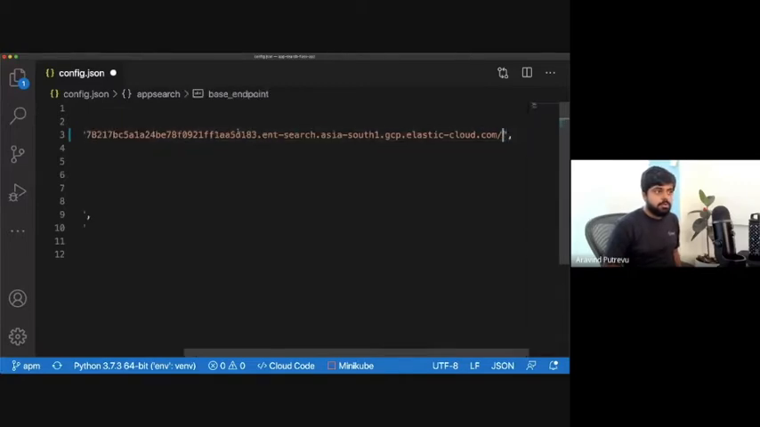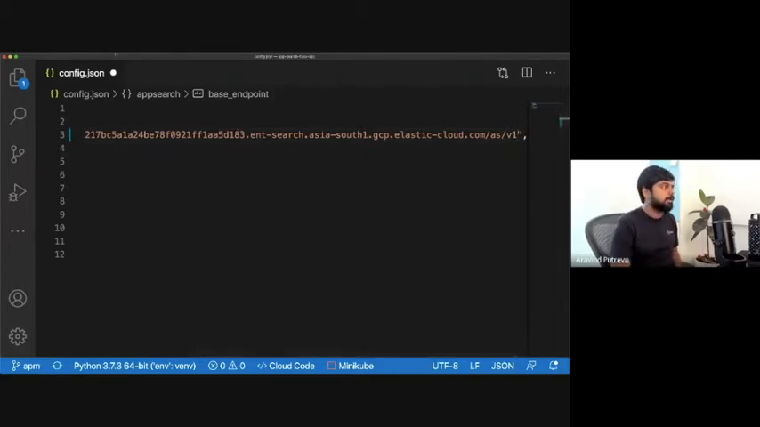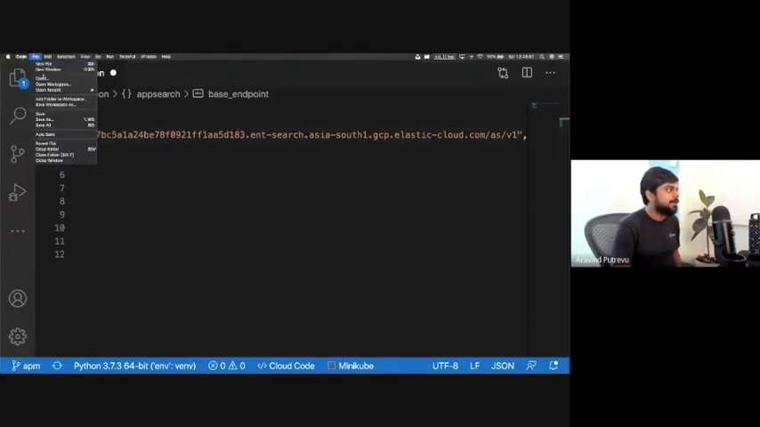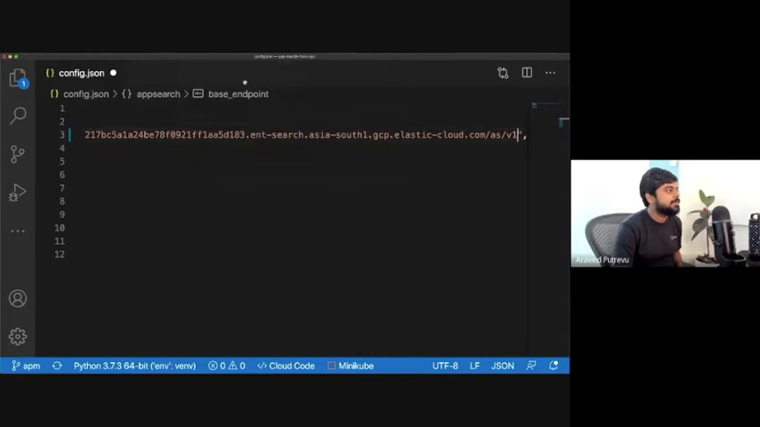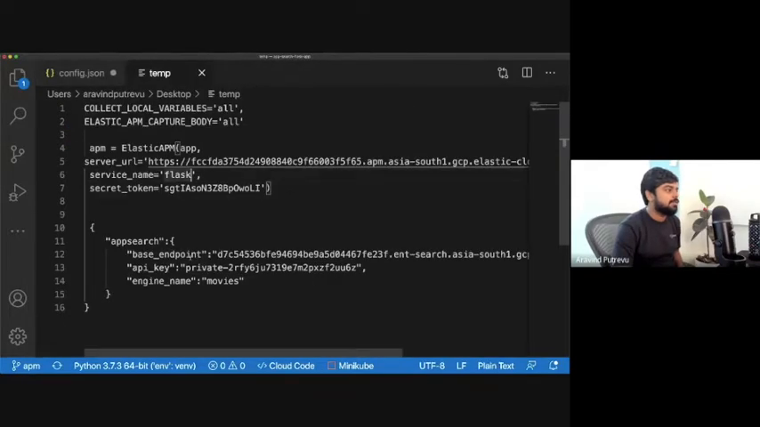I will also remove ASV1. So if you have questions, I have already backup. I have created a sample doc so that you all can refer. Let me go and give you that. This is how it looks like.